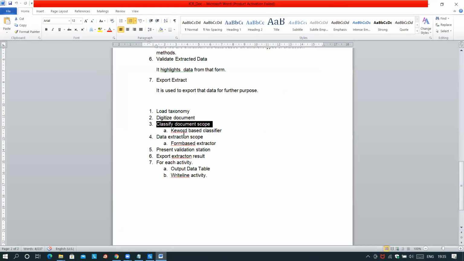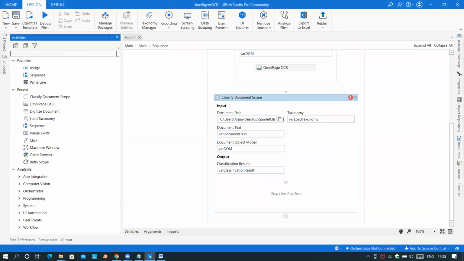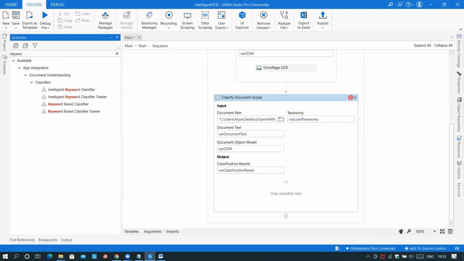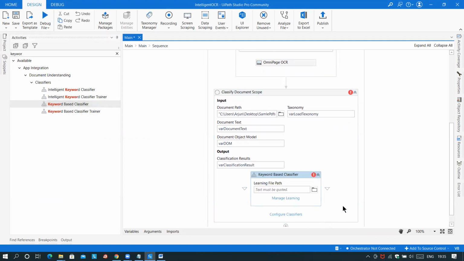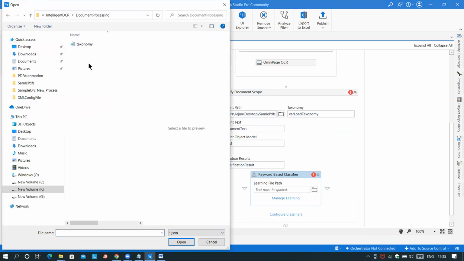Right now in this classify document, observe this one. We have to use the keyword based classifier. Drag and drop. For the document separation purpose, we are using the keyword based classifier. Right now, click here. Whatever JSON file is there, I want to copy it, create it, and paste it.